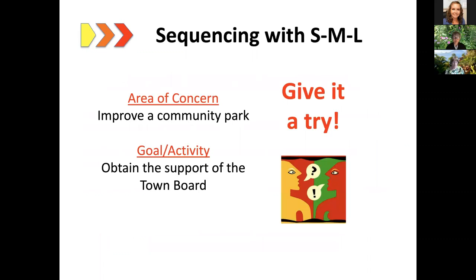So we are going to do this. We're going to give it a try. And our area of concern is to improve a community park. And we've decided that we need to obtain the support of the town board. So we want to go to a town board meeting and get their support to improve the park. But we're going to imagine that we just found out that we can't get on their agenda for 2 months. So 2 months is our time frame.